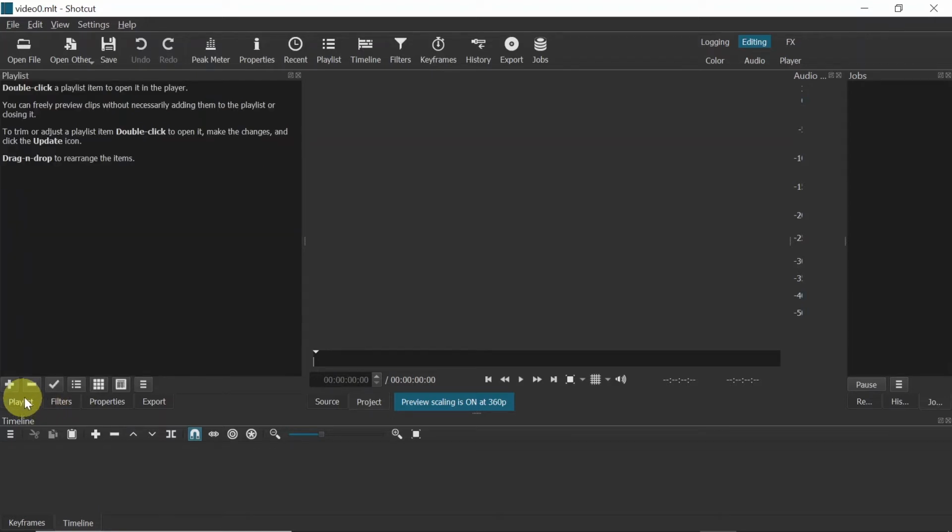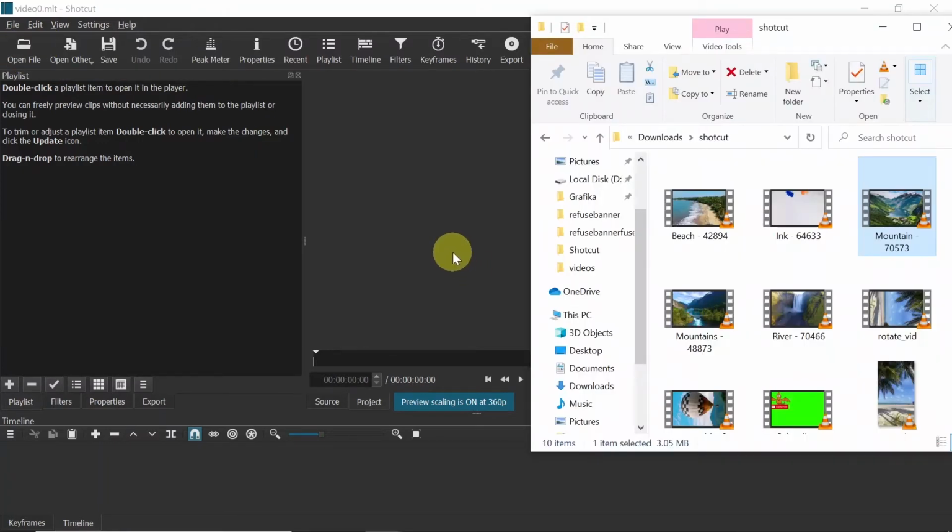And once you do this, we have two ways of importing the video. First way of importing the video would be to hit open file and then find the file on our computer and hit open. The second way is way easier.